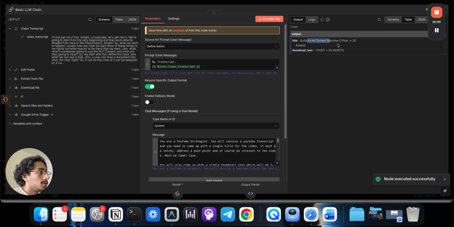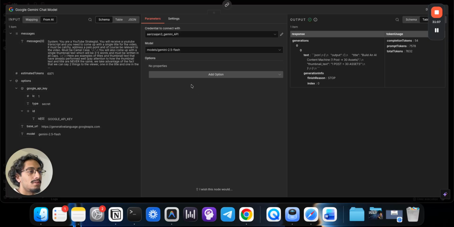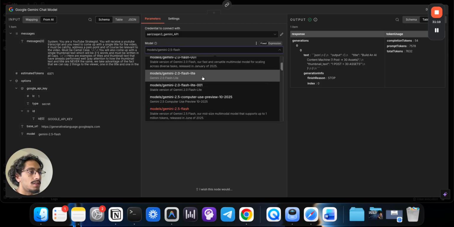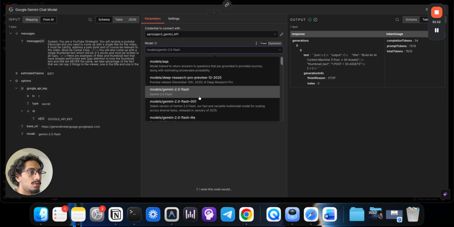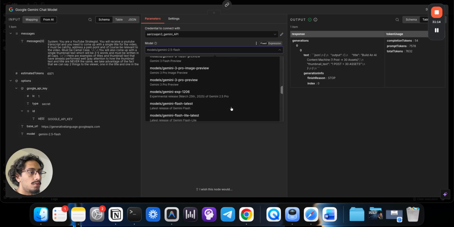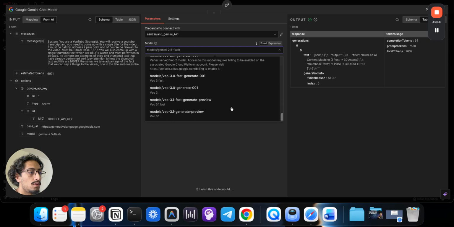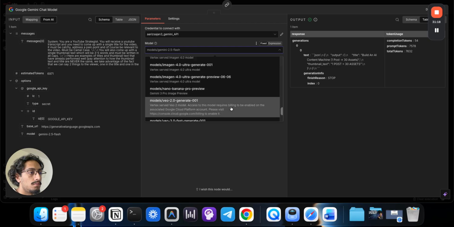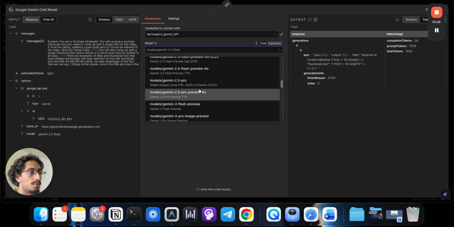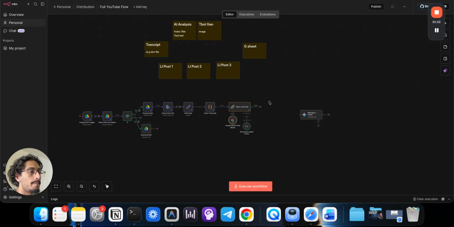Build an AI content machine. Thumbnail text: one post is equal to 30 assets. Okay, it's alright. I don't think it's the best though. Like maybe let's not use 2.5 Flash. Maybe let's use 2.5 Pro. 2.5 Pro. Let's try that one.